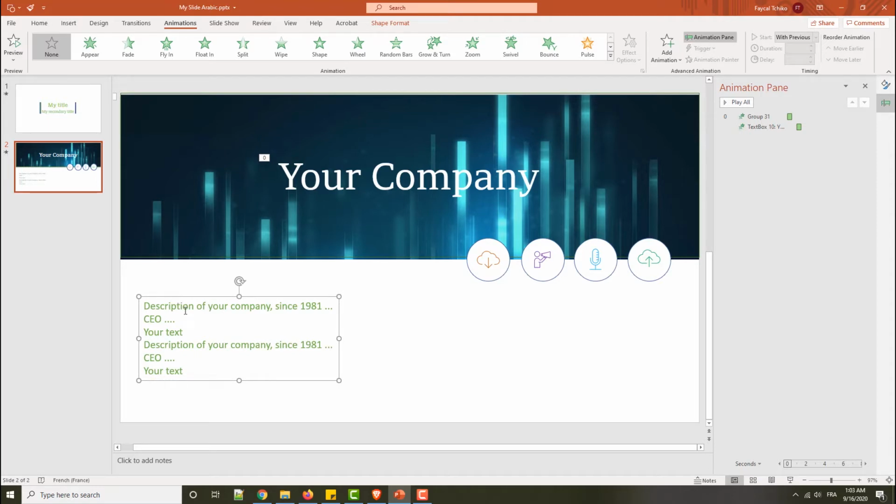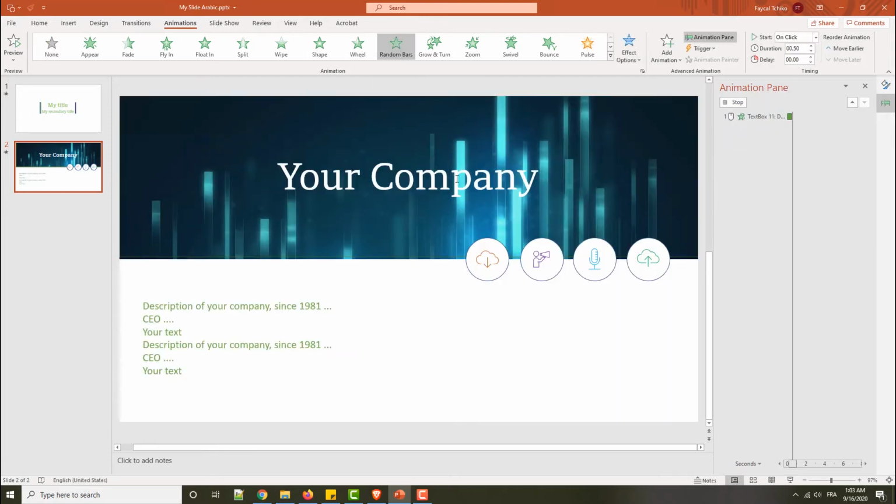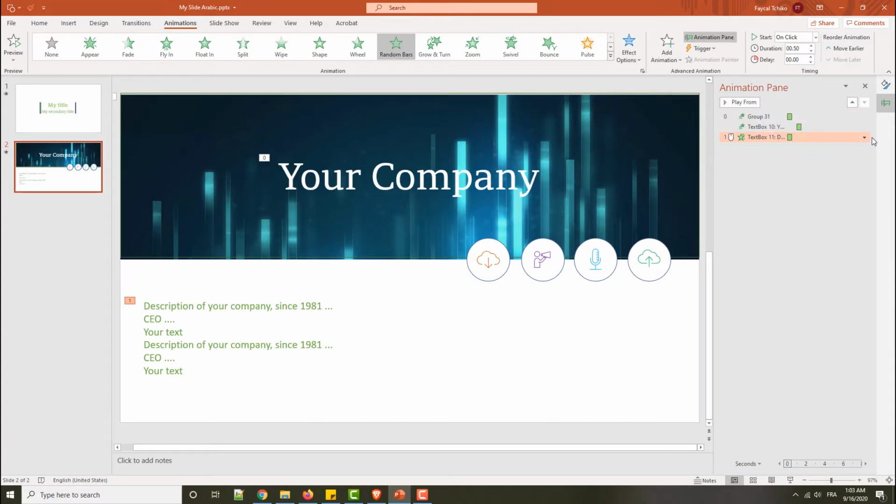So here I will add another animation, for example, what can I add? The random bar. Good. And also it must start after previous. Good. Now I will make all these icons appear not at the same time.